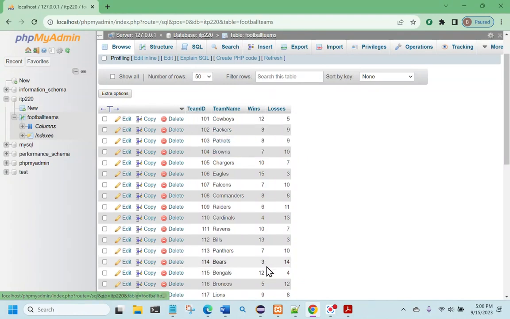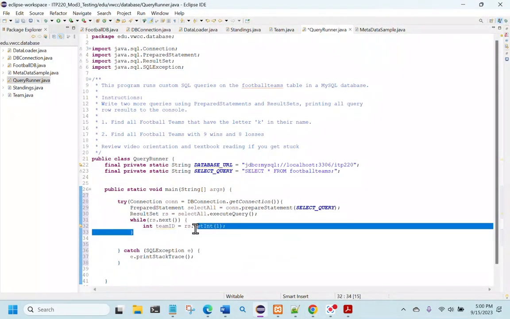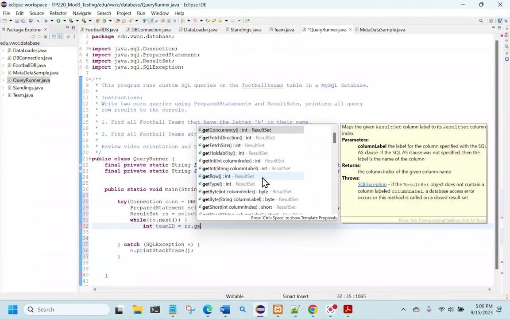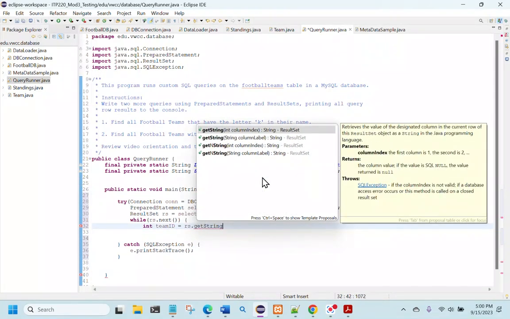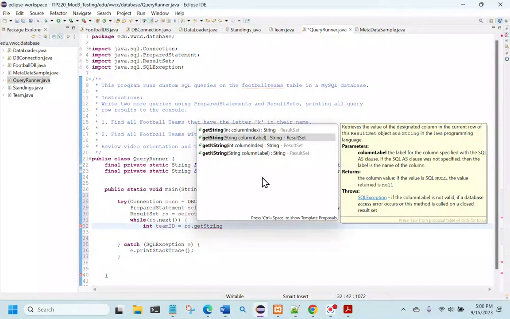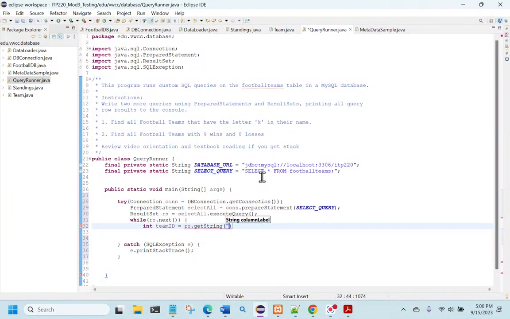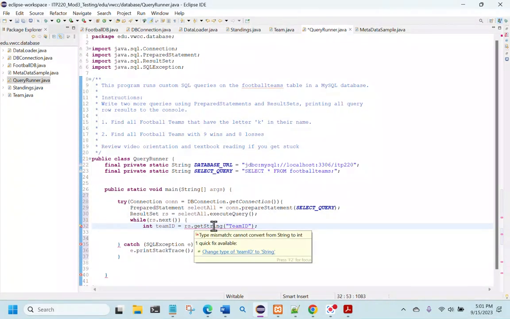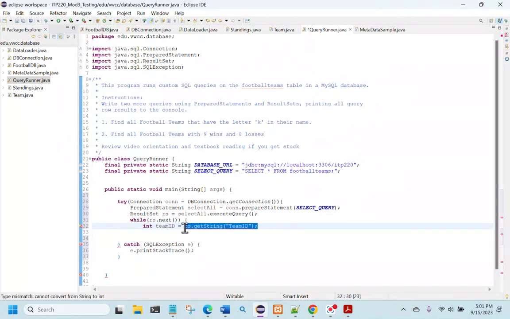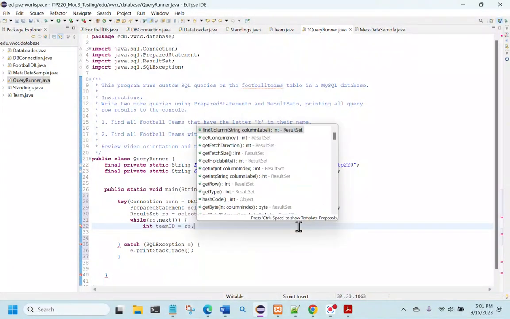Or you could do, let me show you the other way. Instead of get int, get string. I think you want this one. And you can use the column name. So it would be like get team ID, like that. Oh, right. Actually, yeah. So let me hold that one off. Let's do that for the next column.